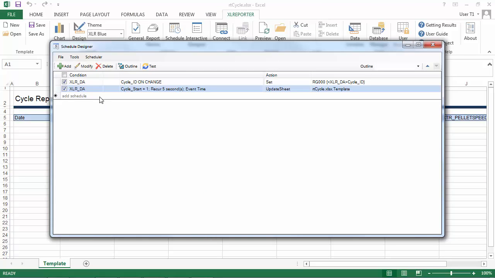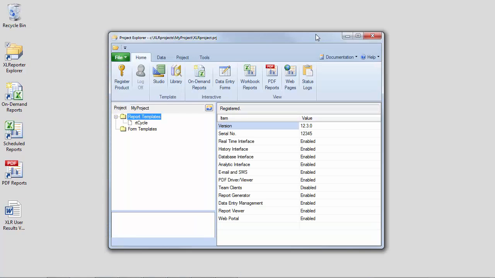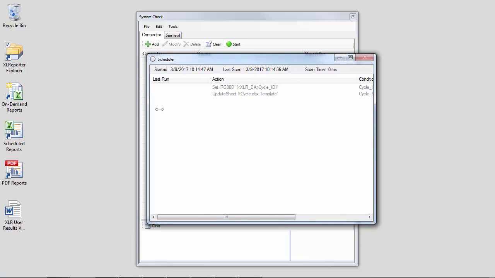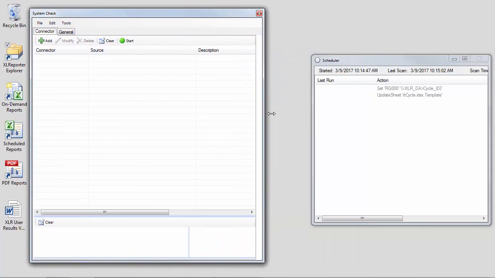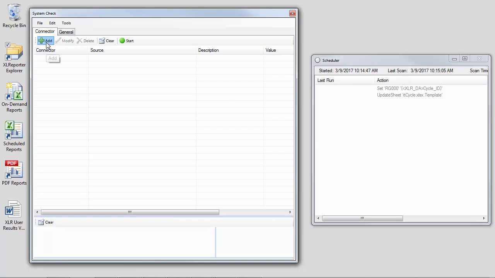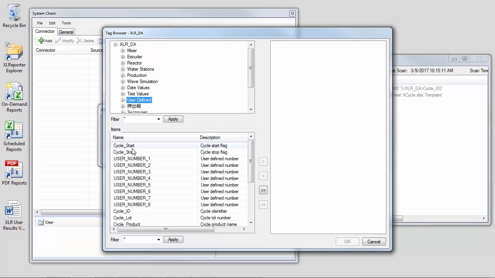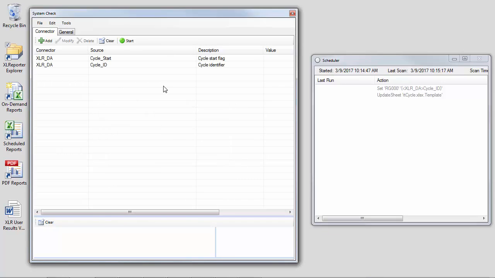So now that we have the 2 schedule commands that will operate this report, we can test it out by simply starting the scheduler. And then I'll return to the Product Explorer and open up the System Check tool, which will let us actually write out to the values that we're using to name and update the report. So here, I'll browse in and select those on the Connector tab. So we'll get cycle start and cycle ID. And of course, when this report's actually in production, the PLC program will be changing these values. We won't be doing it manually, but we're doing this to test the design of the report.